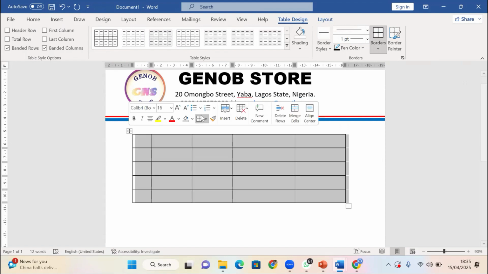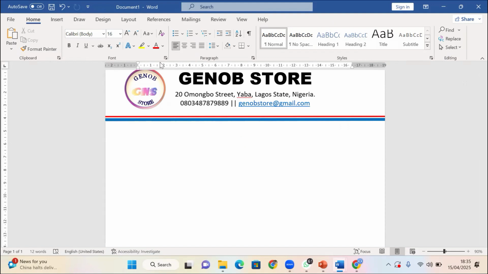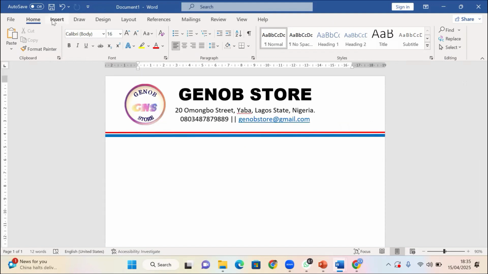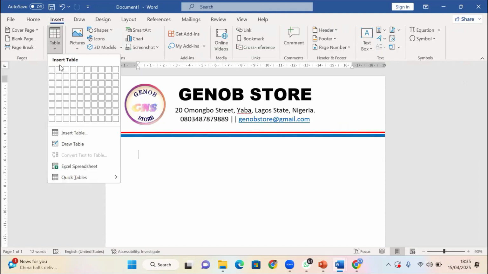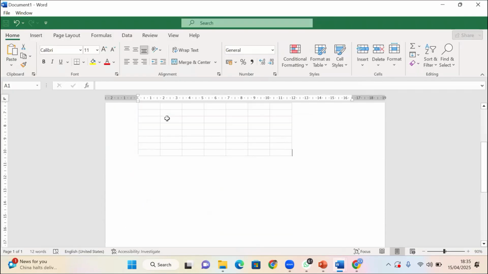The last one we can insert is Excel. So I'm working on something here. Maybe I want to perform some calculations that require Excel. So I don't need to go to Excel. I come to Insert, I come to Table, I come to Spreadsheet. Remember, it's Excel here.